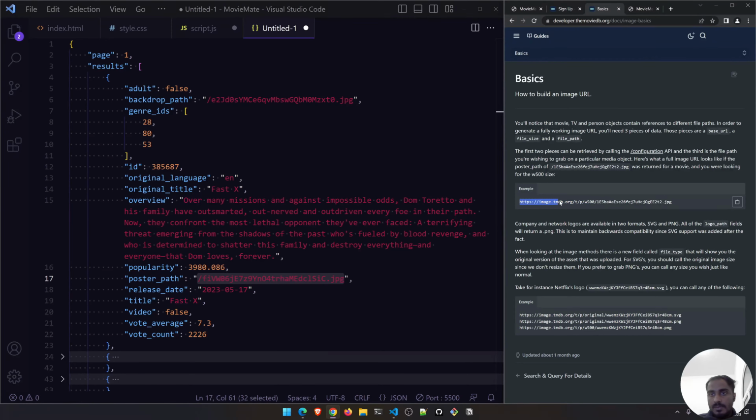If you notice, all the images start with image.tmdb.org, and then there is some thumbnail and poster stuff, which I am not sure what it stands for. And then you have this W500, which is what we need. So W500 or W300 means we can vary the size of the poster we want according to the value we give over here.